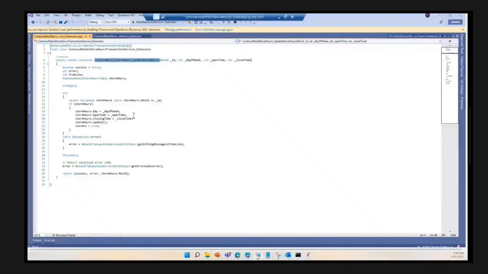If you look at this method, we are updating the table store hours with information that is coming from the POS. So what we can really do here is completely skip this real-time call. We can make this call even on the channel side.